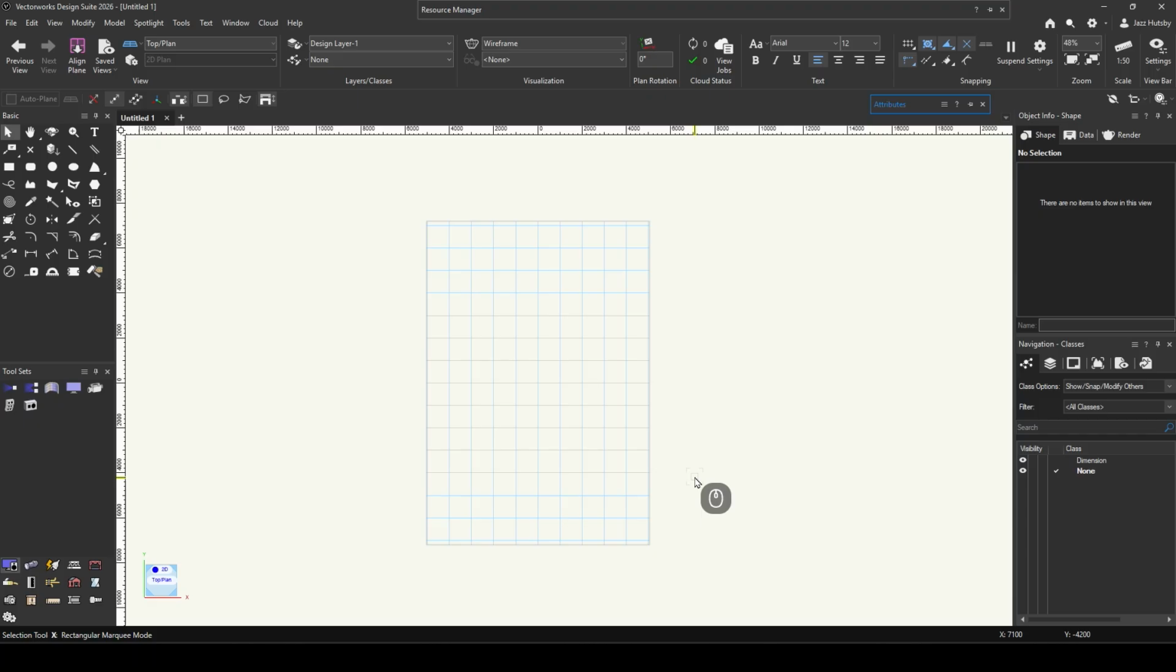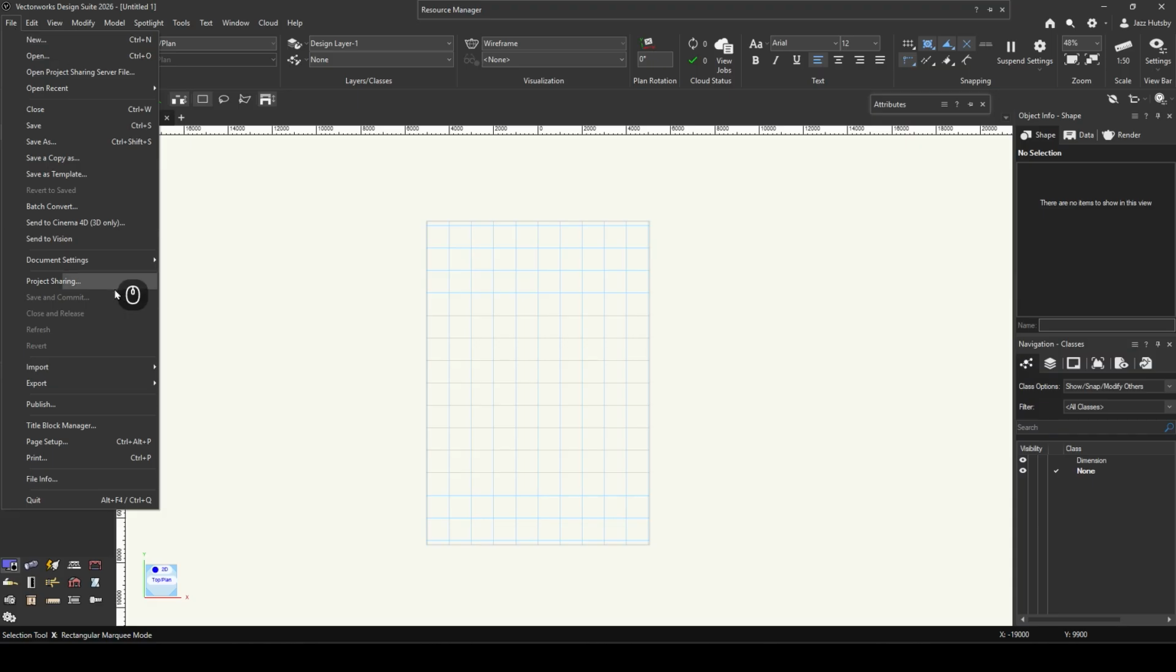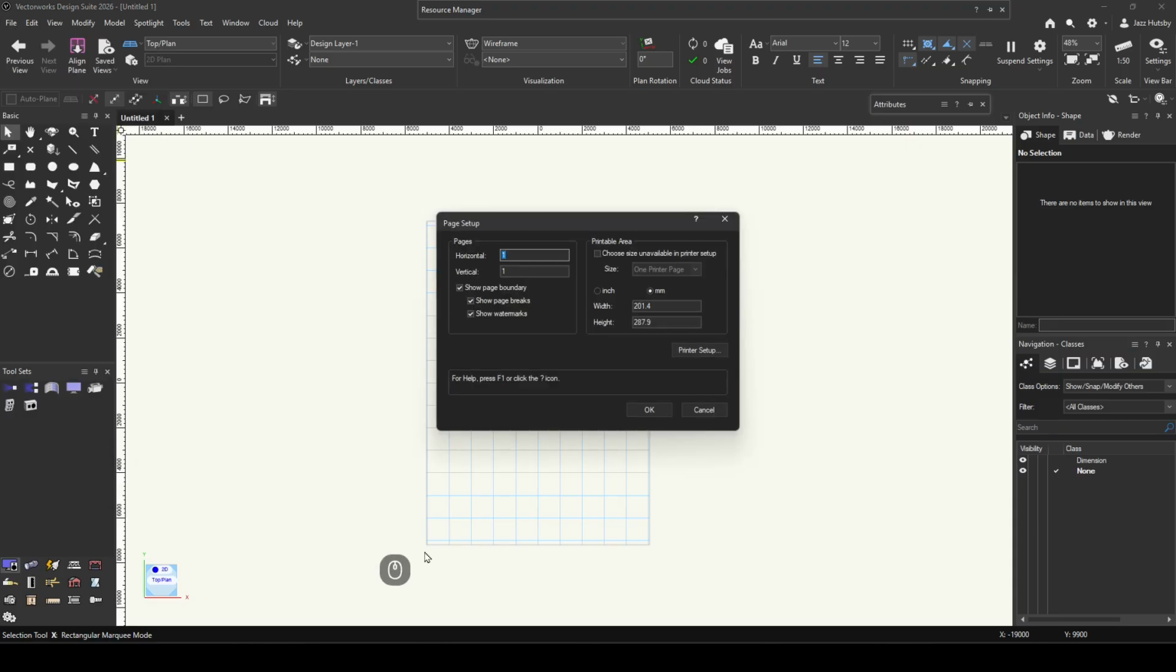Now often we'll work in A3. Most printers, particularly in the RCS, will work in A3. So I'm going to change the size and basically the page setup. So I go into File and Page Setup just here. You'll get the page setup window, and there's a couple of things we want to do in here. In the printable area, that's the area you can print to, I click Choose Size Unavailable in Printer Setup. That just means that I can force it into a size. I click down here. I'm going to go ISO A3.